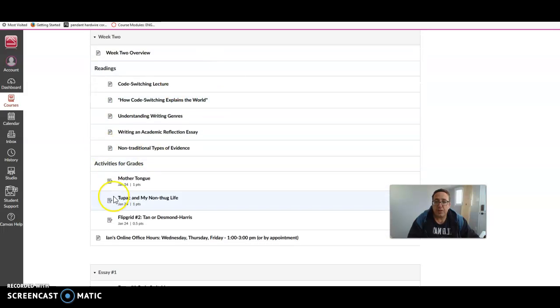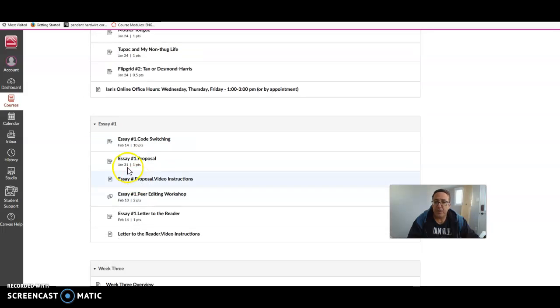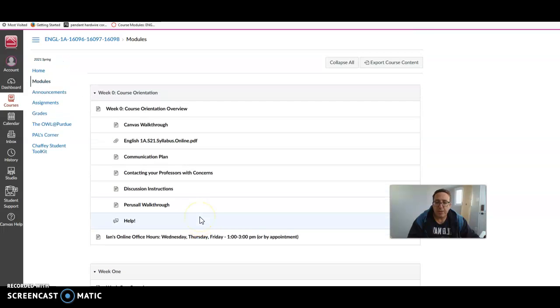It might look slightly different with the course you're in, but that's basically what it will look like every week. It's all organized the same way. And then I'll post all the instructions for the major assignments that we do in each course. So in this case, essay 1, all the different parts of essay 1 are linked here. So like I said, the module page is the most important tab in the Canvas courses that I set up. Everything you need is really here in the modules area.